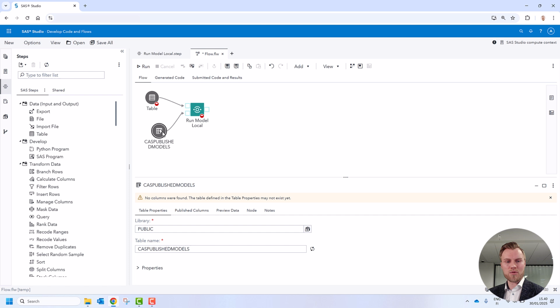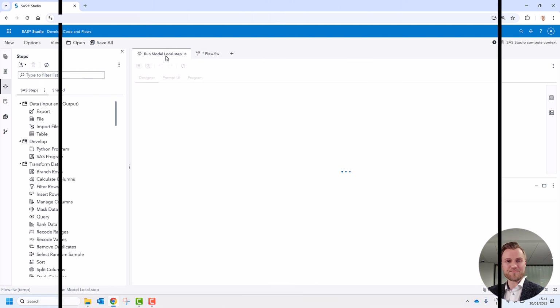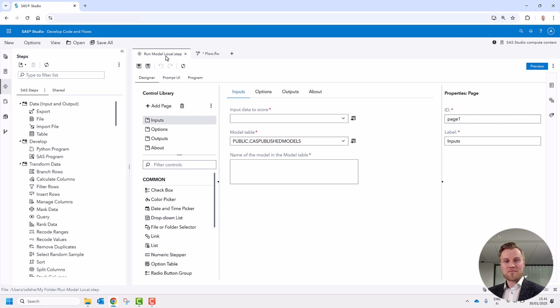The default table contains the machine learning model that has been published and I want to use to run against the input table, and then the output table is the location where I want to push my scoring results. But that is basically how the step is functioning. So to create something like this is not that different to the simplest possible step.